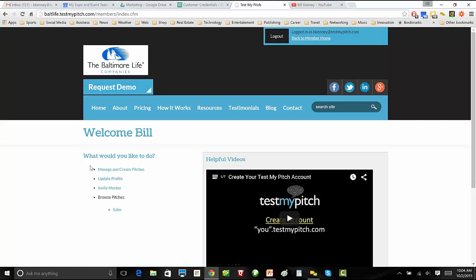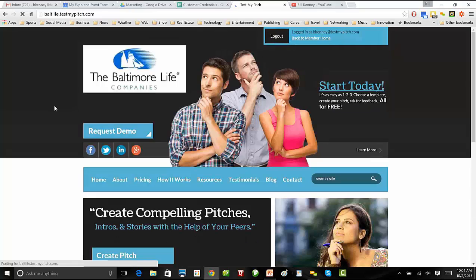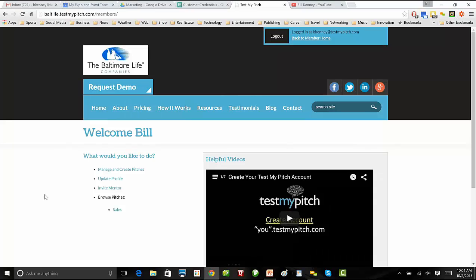The one thing to point out, and I'm going to go back to that main menu, is that from anywhere on the site, to get to what we call the user menu, you just hit this Back to Member Home in the upper right-hand corner, once you're logged in. That will get you back to this home screen, where, as a user, you can navigate to all the private functionality.